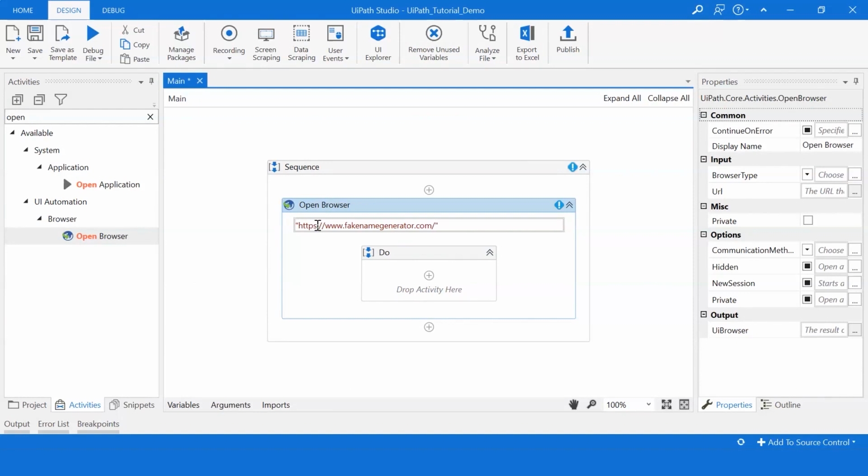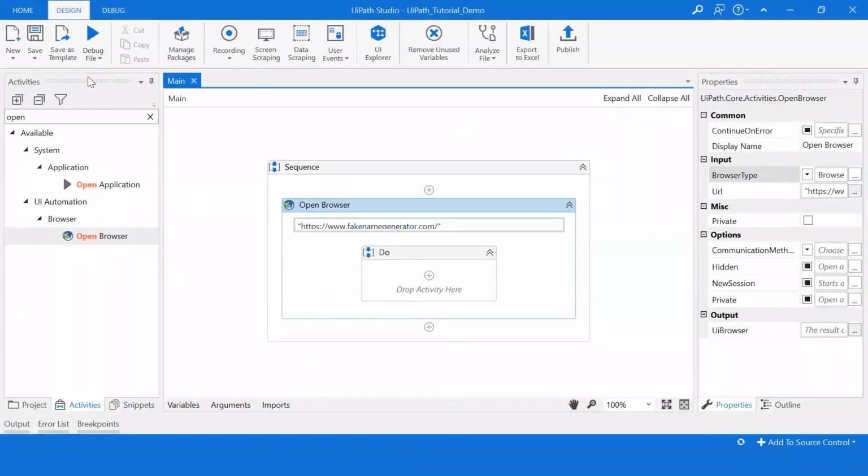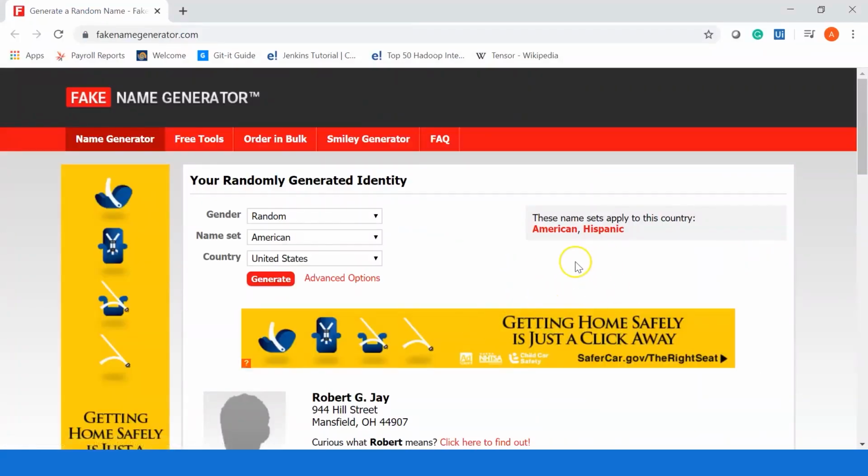Now we need to select the name of the browser where you want to open this website. So under input and browser type, I'll choose Chrome. Now let me go ahead and run this file. So under debug, I have run file. I'll click on it. As you can see, the website is automatically opened in a new window on Chrome. I'll close this.